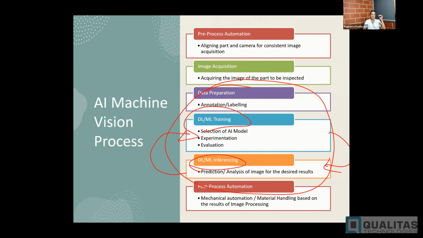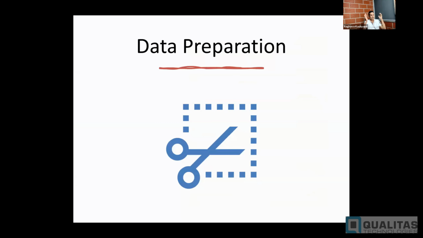So the first step is data preparation. So imagine you have the assembly line, you have cameras, you've collected a lot of data. Now, what do you do with that data? Data is nothing but images. You have something called data preparation, where you have to annotate. So you have to give the system some clues as to what to learn.